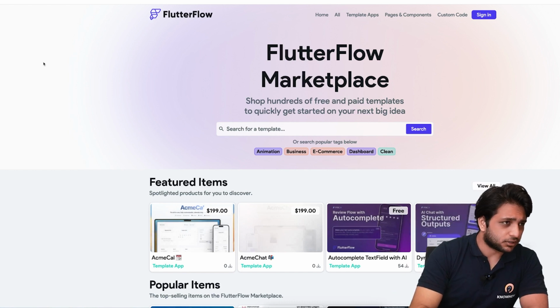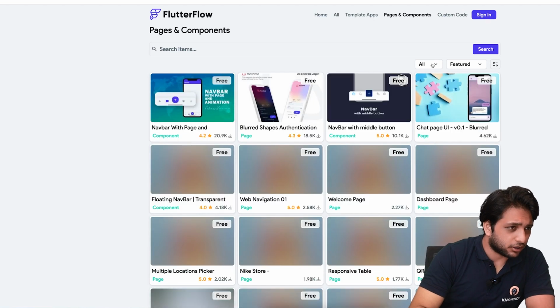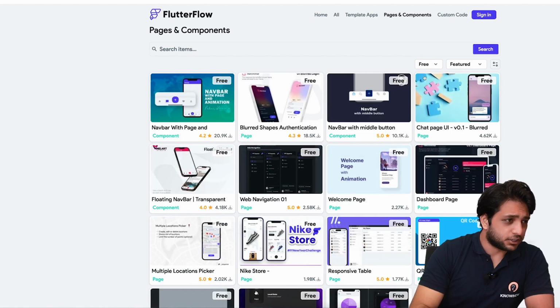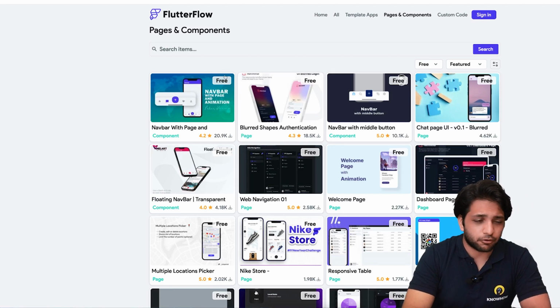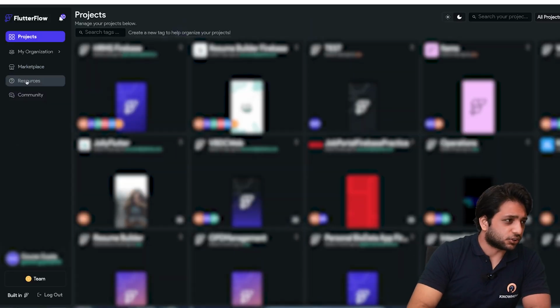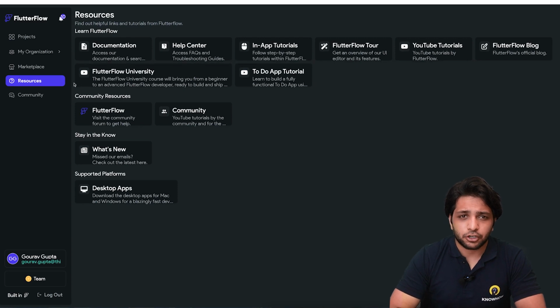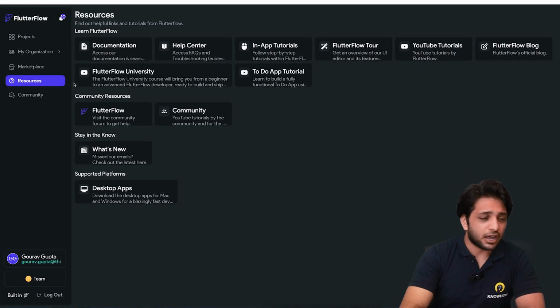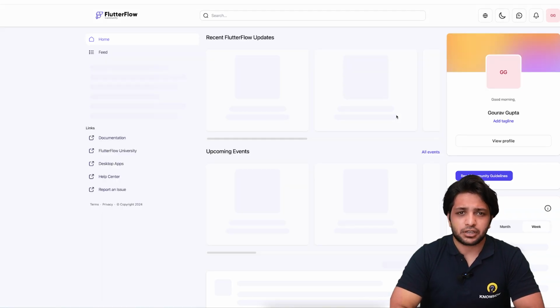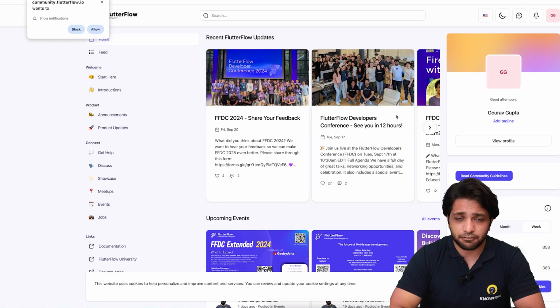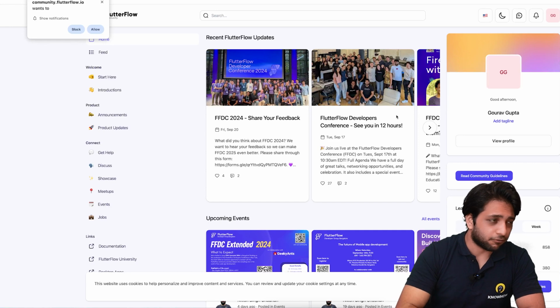Here in our marketplace, there are different kinds of templates and components. And if you click on the free part, you will see all the free components and pages that you can use in your FlutterFlow project. After that, we have the resources section. In the resources section, you have all the documentation and tips if you ever need assistance in FlutterFlow. The last one is our community section. In the community section, FlutterFlow users ask questions, share ideas, and get feedback. So if you ever create anything innovative, you can post it in the FlutterFlow community.